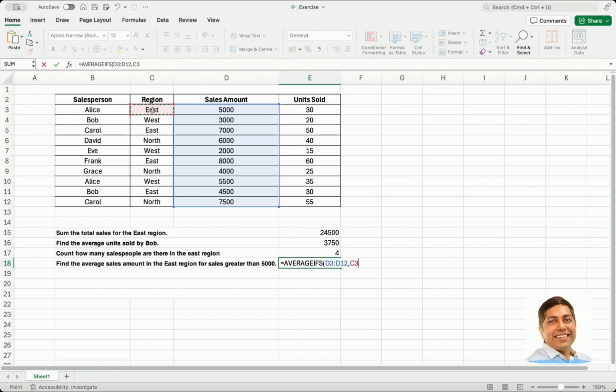Okay, the criteria will be here. So the criteria range is also selected. Then the first criteria, what do you want the first criteria to be? The first criteria is going to be, it has to be east. Okay, then it asks for criteria range 2. So what is the criteria now?